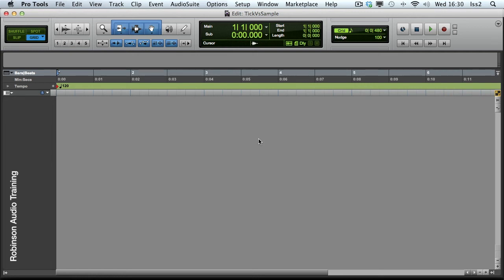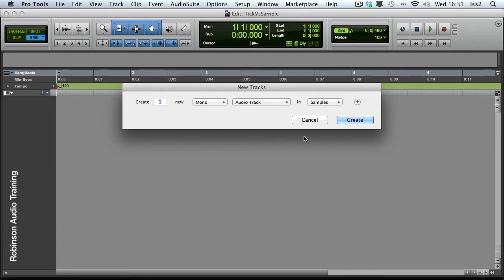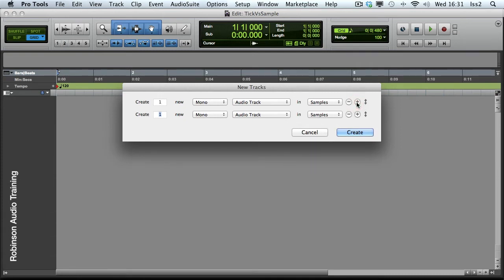So in this video we'll be looking at the bar beat marker generation capabilities of Beat Detective. But before we do this, we're going to need to look at the difference between tick-based and sample-based tracks. So I'll create one of each. Command-Shift-N for my new tracks dialog, one in samples and the other one in ticks.